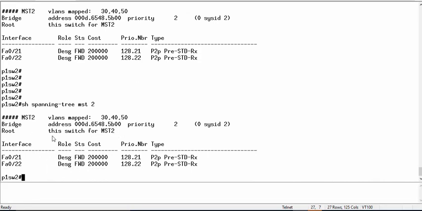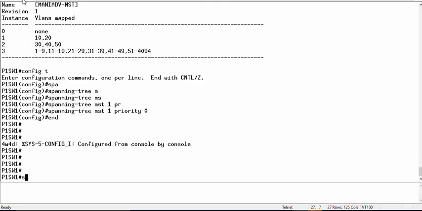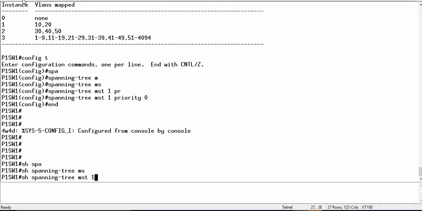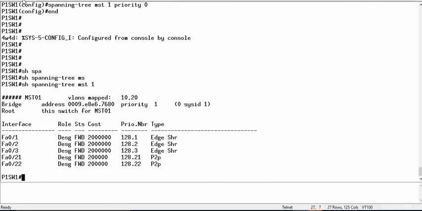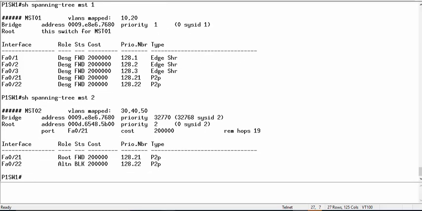Okay, we didn't play with the root for MST2, so this switch is the root switch for MST2. We made switch 1 the root only for MST1 priority. If I go to switch 1 and type show spanning tree MST1, you might find both the switches are designated ports. So look for the trunk port. If I look at MST2, this port is a blocked port. Just see, so you can make one switch priority over the other one.